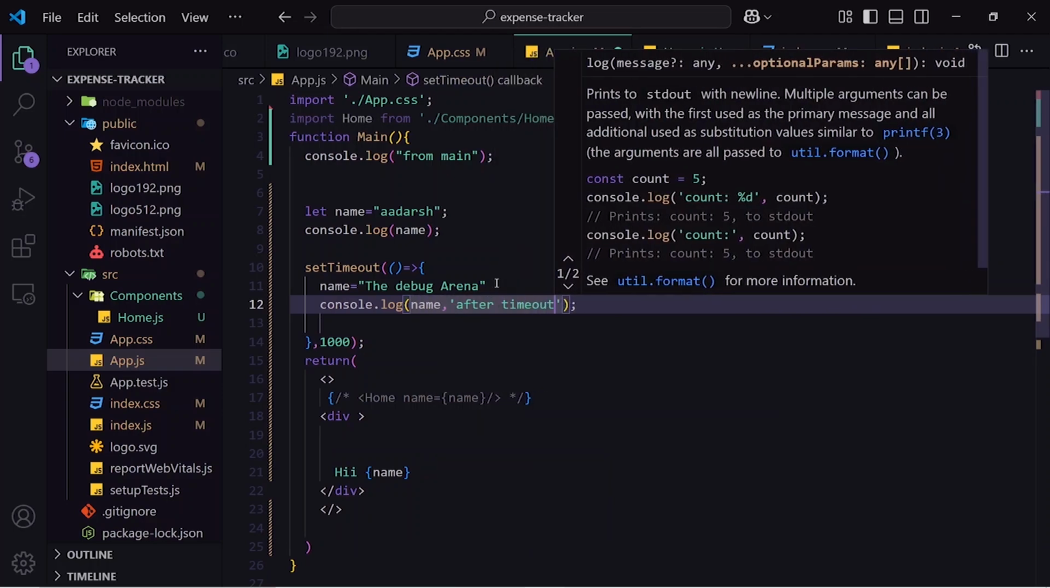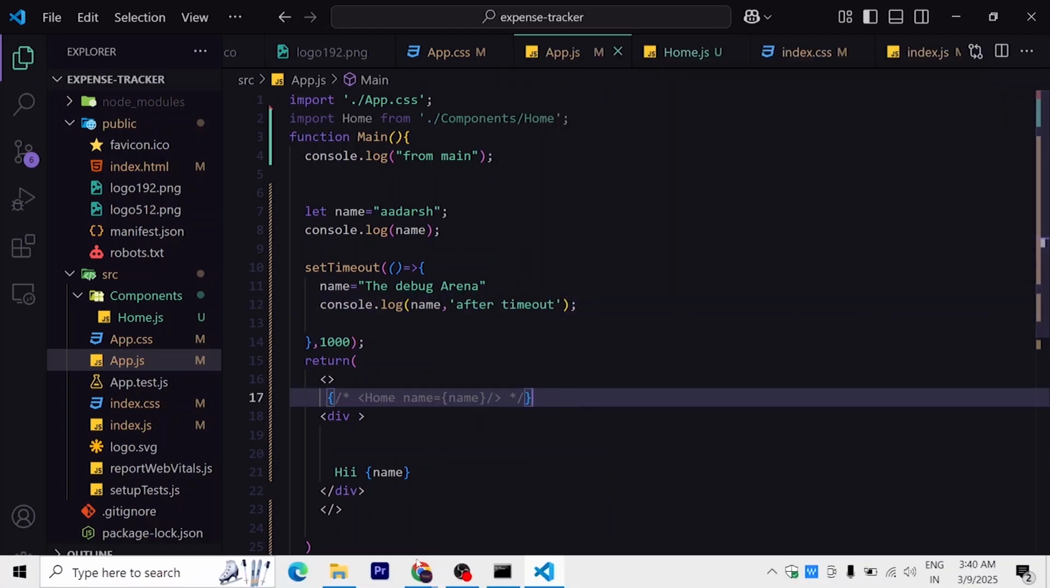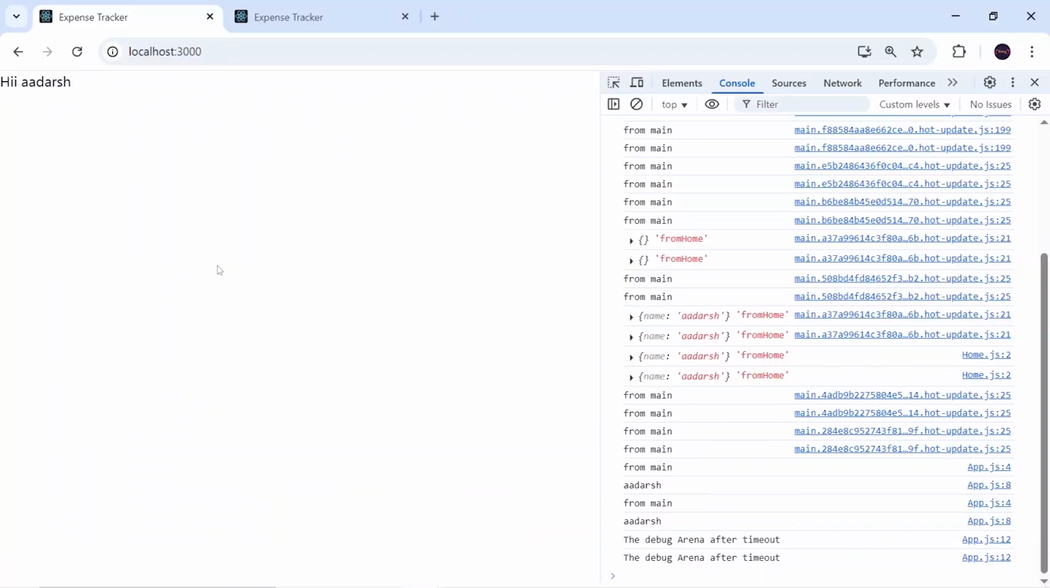Okay, let's save this. Let's go to the application, and what do you see? In the application I'm getting hi Adarsh, but in the console I'm getting the debug arena after timeout. So in the console at line number app.js 8 I got others, which is correct, and after 1 second I got the debug arena also. But why is it not getting updated in the UI? This is weird.